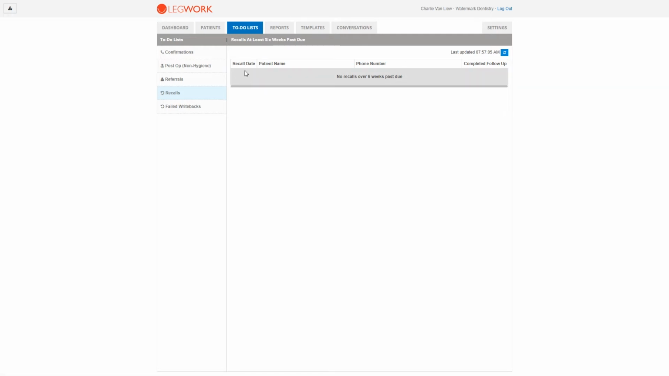So this is a really nice place to go to when you just need to fill in gaps in your schedule and call people that really need to come in. So really handy tool to stay on top of your recall. Again, over and above Legwork's automation.